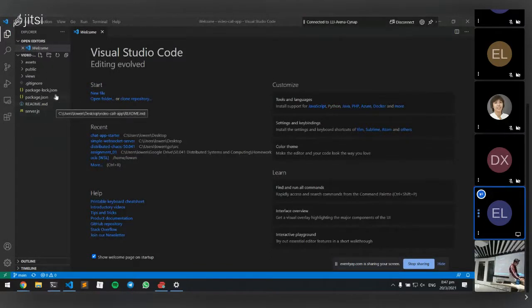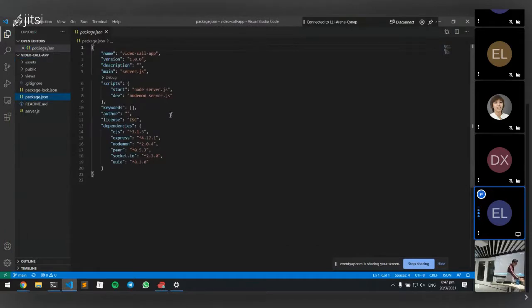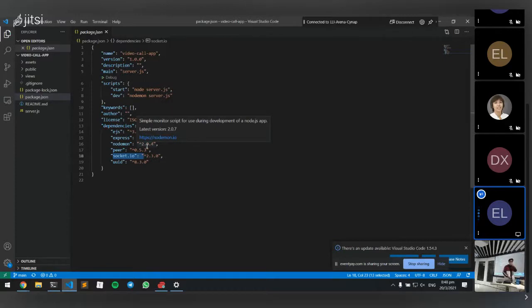If we take a quick look at the package.json, it's very simple. I'm using a simple templating engine, EJS, Express server, Nodemon, and PeerJS. PeerJS is a WebRTC wrapper library that makes things really simple, and it feels like WebSockets. I'm using socket.io as well, another wrapper library for WebSockets that makes things really simple, and UUID. There are two scripts, start and dev. Start just runs server.js, and dev will run on Nodemon.